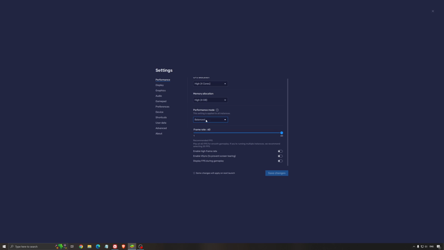For the performance mode, I recommend going with Balanced. For the frame rate, I recommend going max at 60, and you can even enable the high frame rate option here if you want to click it. Sometimes in some games you can go 90 or 120, but it can also cause issues with the stability of the game. So just do some testing.